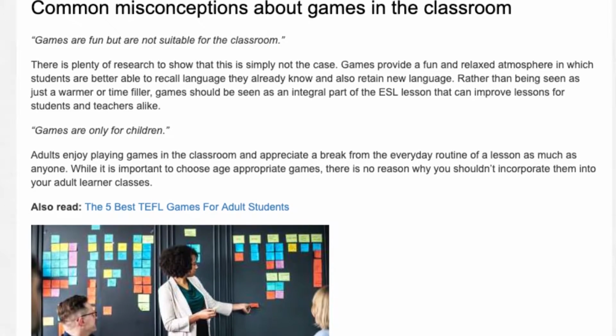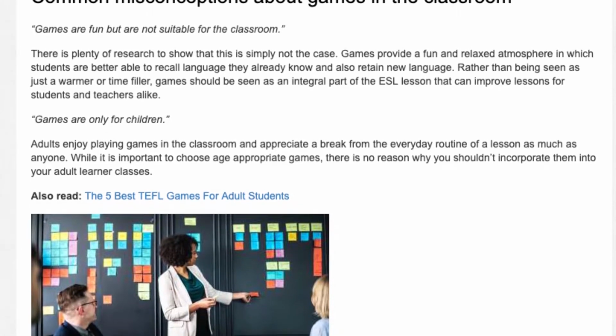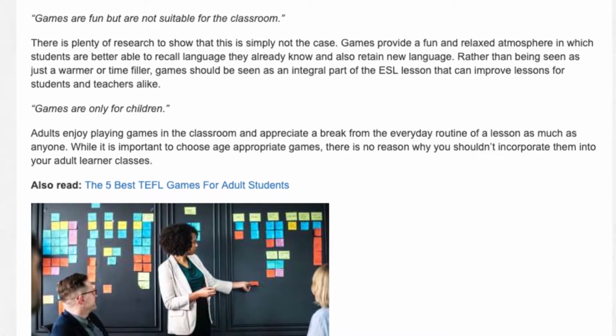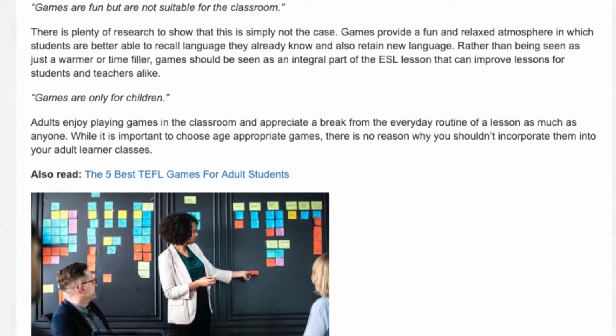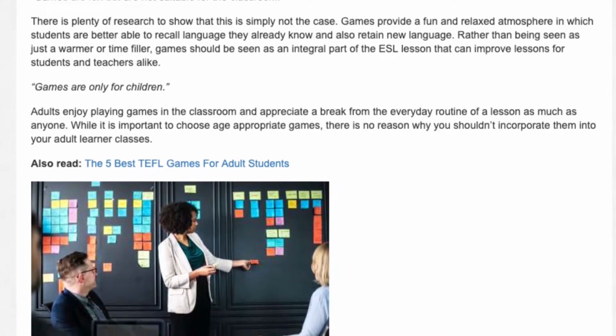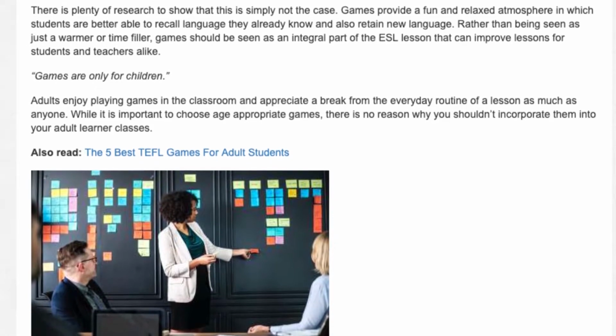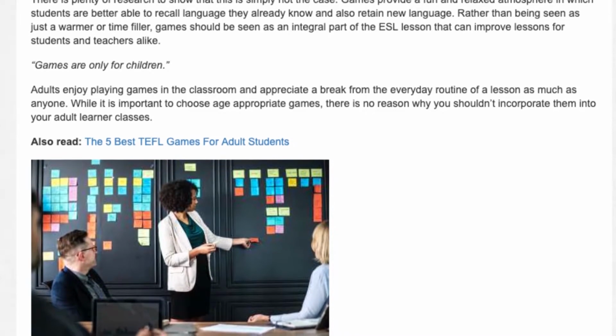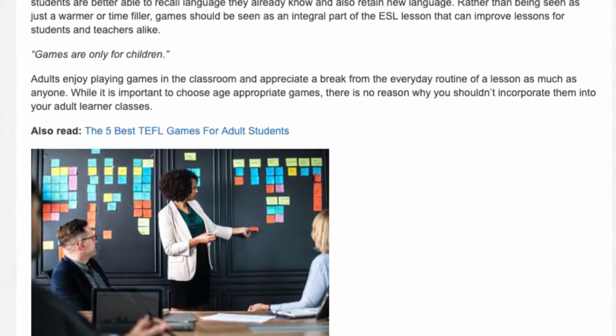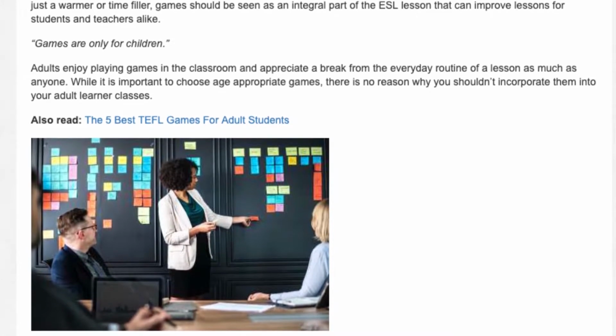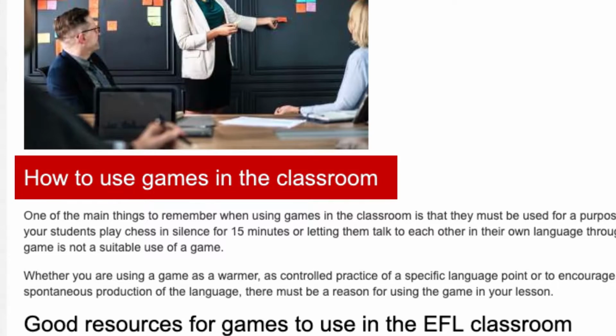Games are only for children. Adults enjoy playing games in the classroom and appreciate a break from the everyday routine of a lesson as much as anyone. While it is important to choose age-appropriate games, there is no reason why you shouldn't incorporate them into your adult learner classes.